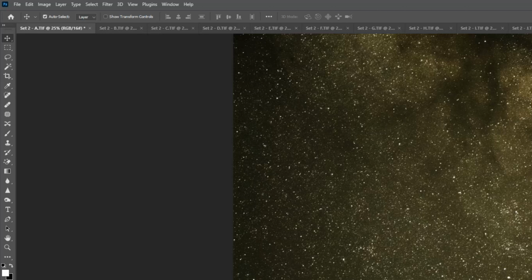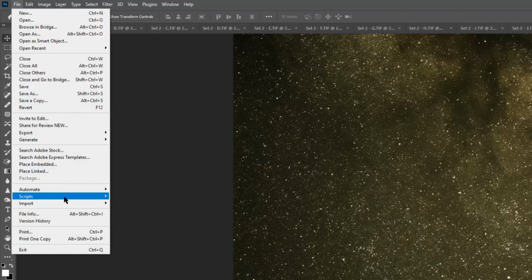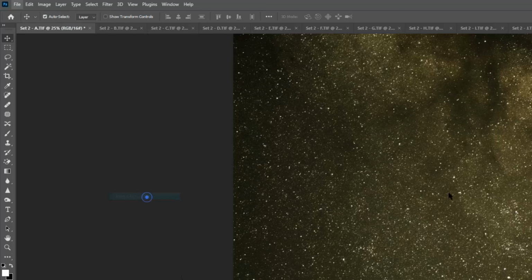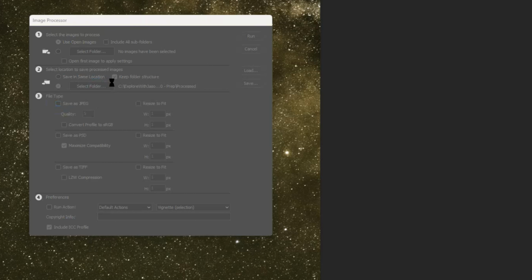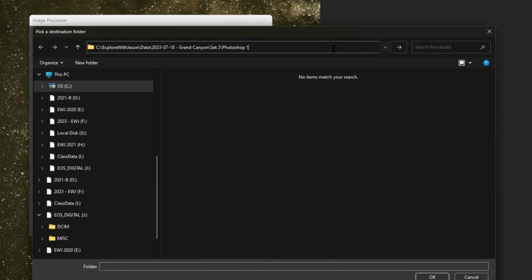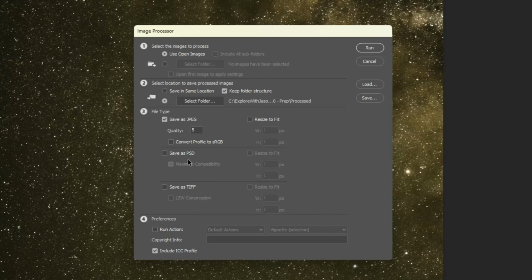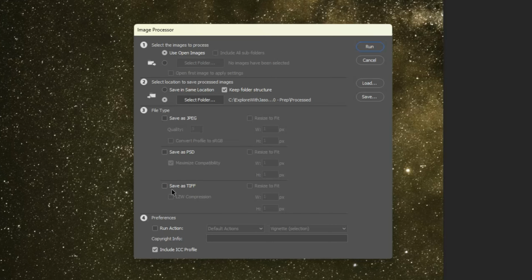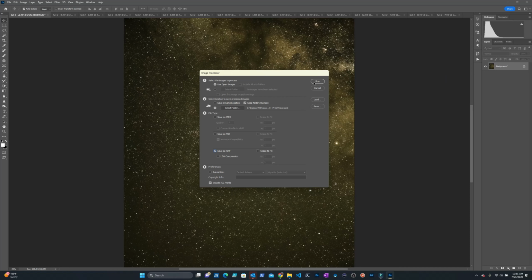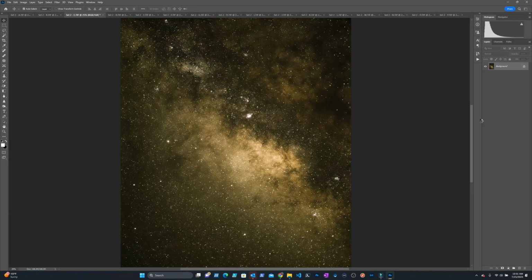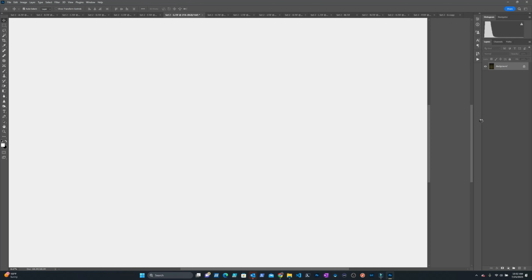To export these photos, I'll click File, Scripts, Image Processor. Putting them in their own folder will make it easier to select them in Lightroom. I'll select a folder to save them in. I want to retain as much image data as possible, so I'll uncheck Save as JPEG and I'll check Save as TIFF. Your screen may flash a bit as each image is converted to the TIFF format and saved. Once this is done, import that folder into Lightroom.